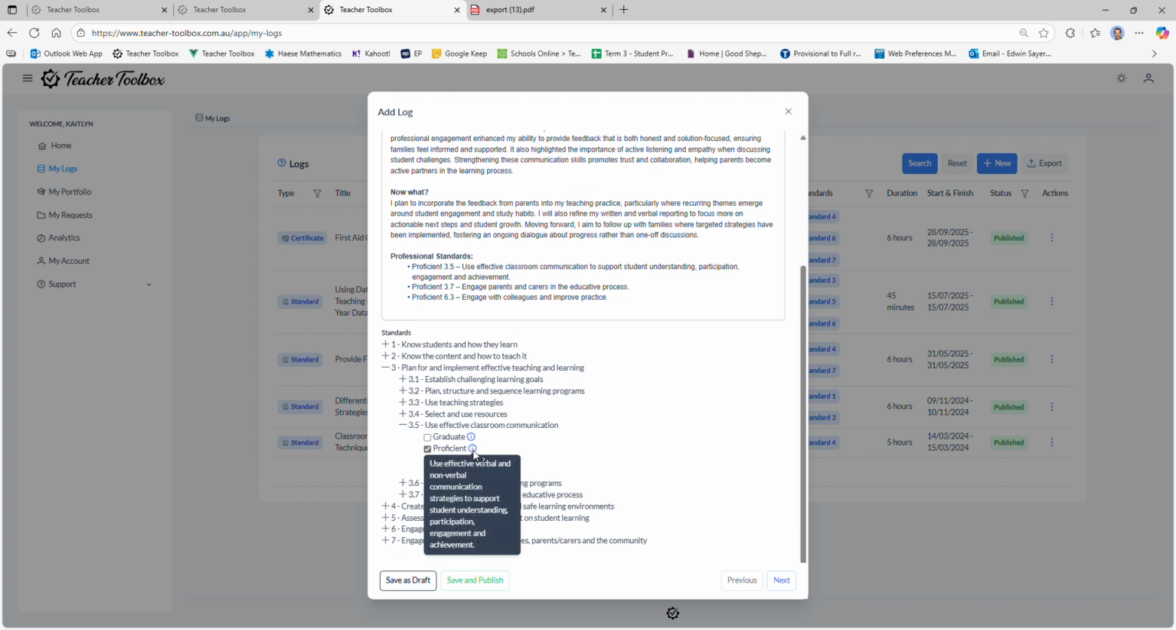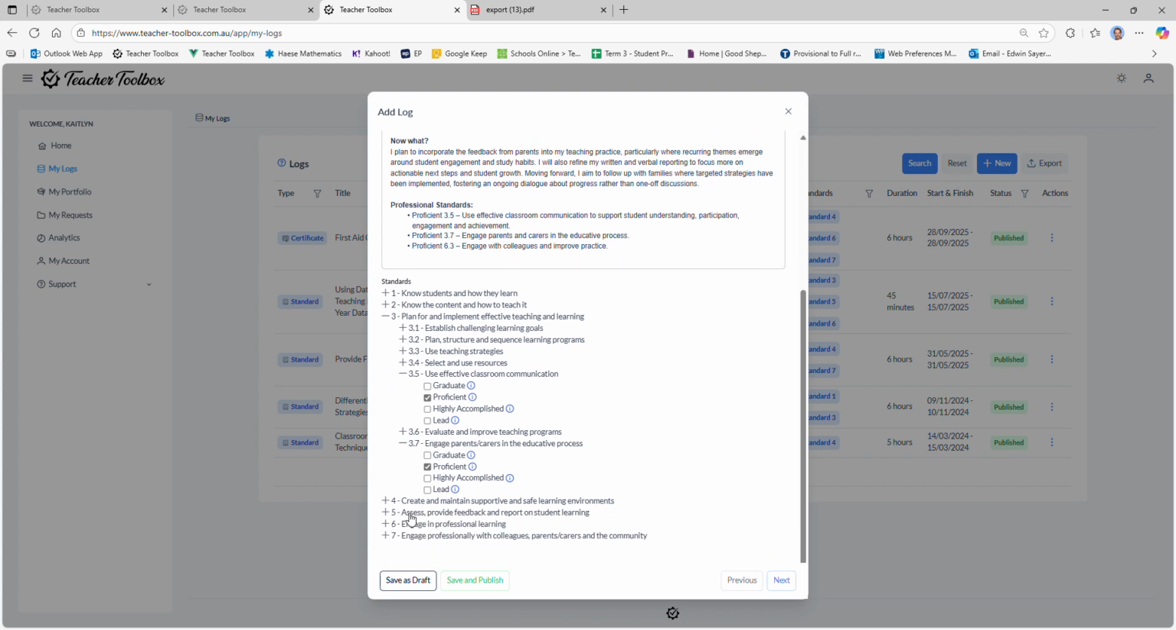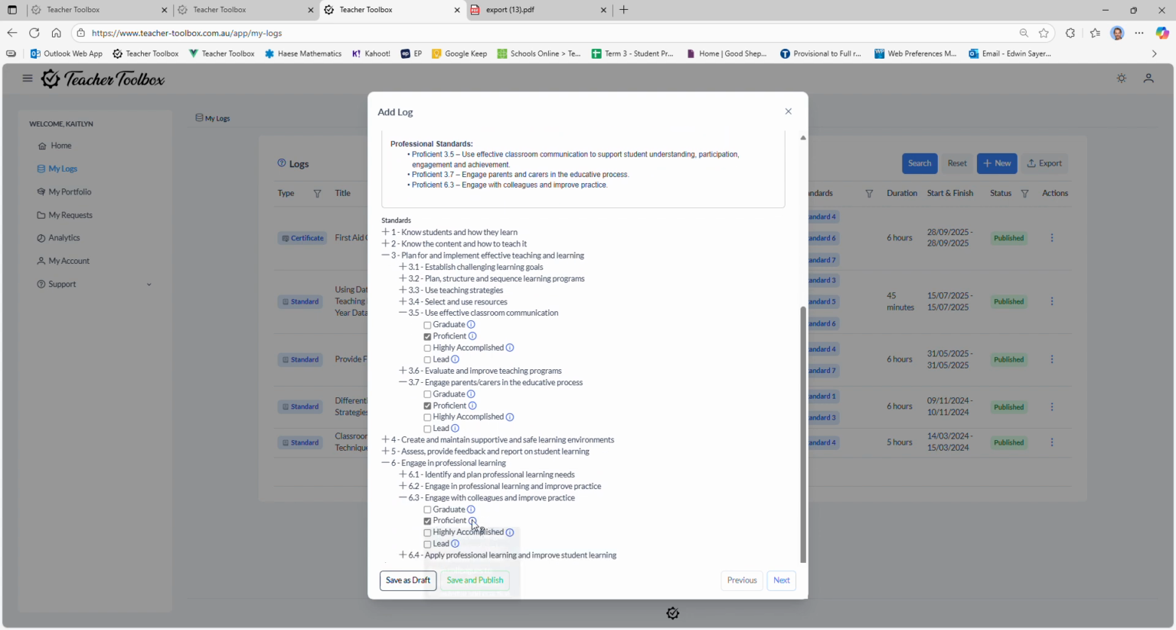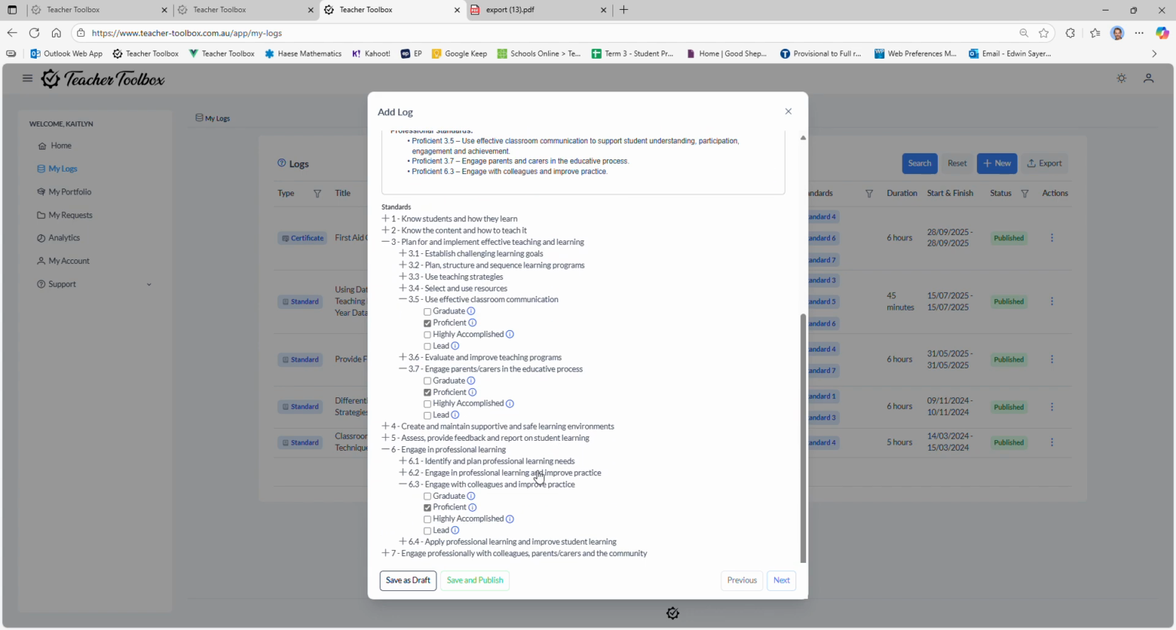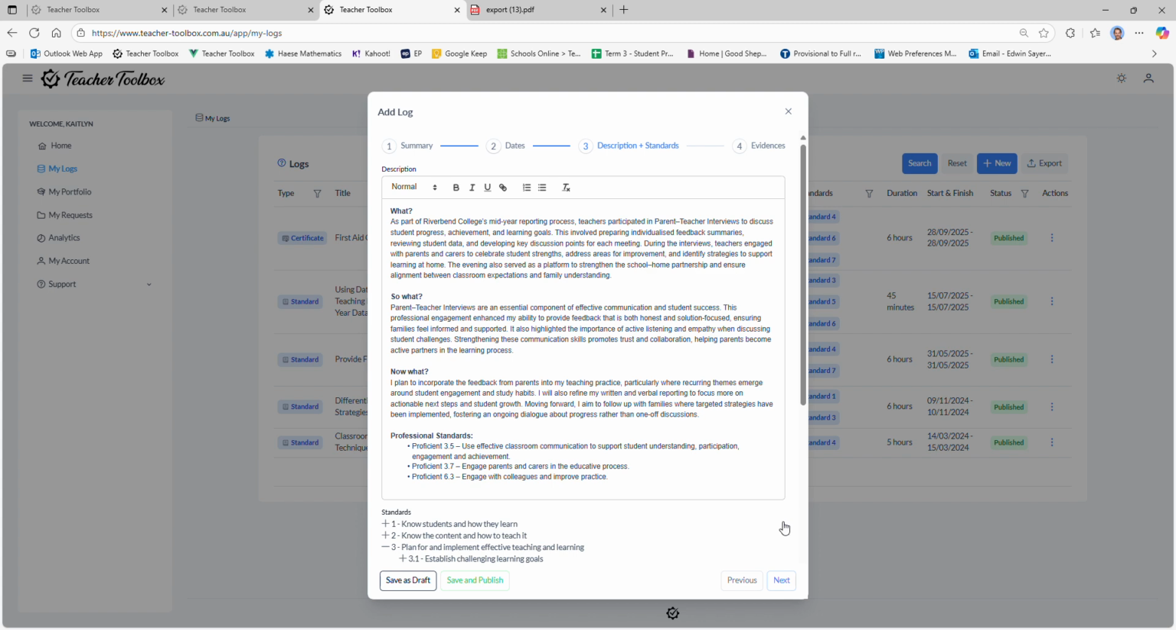If I wanted to check that this lines up with what it did, I can put my mouse over the eye and it gives me that little tool tip. Okay, we've got 3.5, 3.7, and 6.3 is our last one here. Engage with colleagues to improve practice. So we might have had collegial discussions about the professional development there.